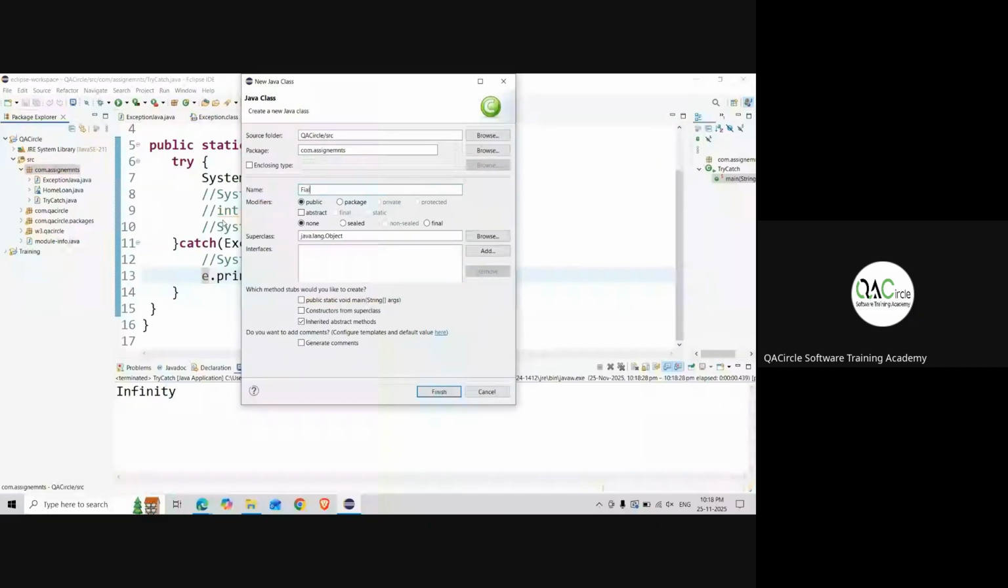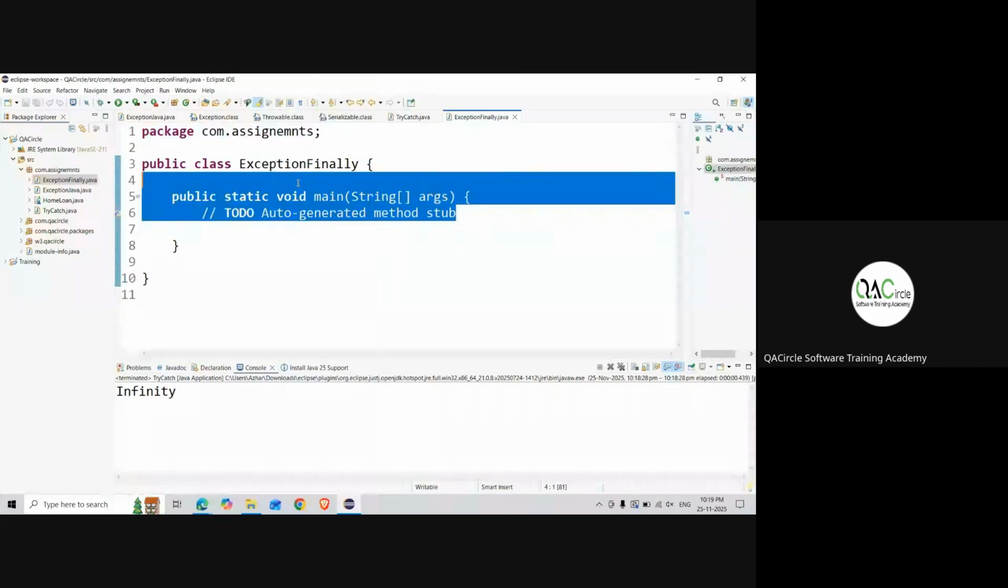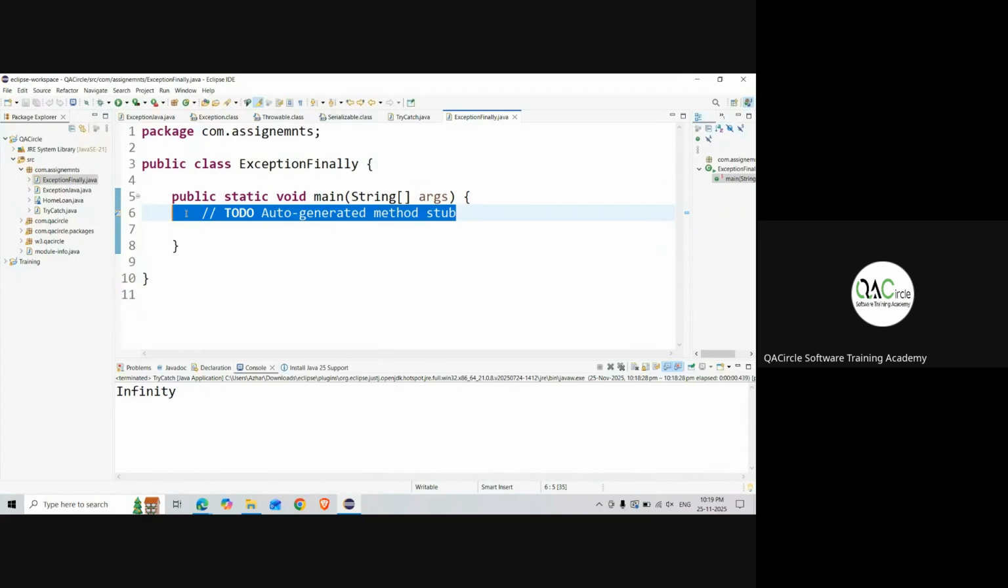So finally, let's say exception. Finally. Do you guys remember the final keyword? If you remember, it's final. Final int a equal to 10.